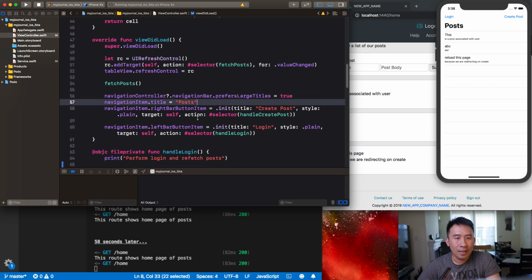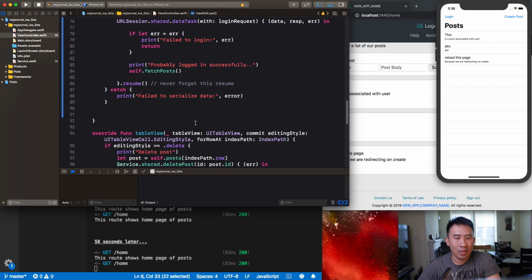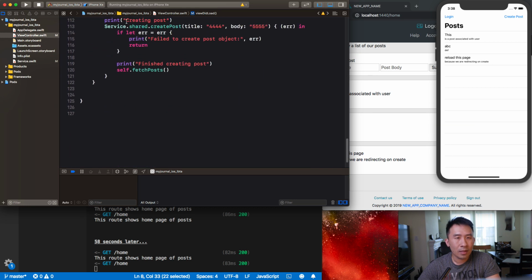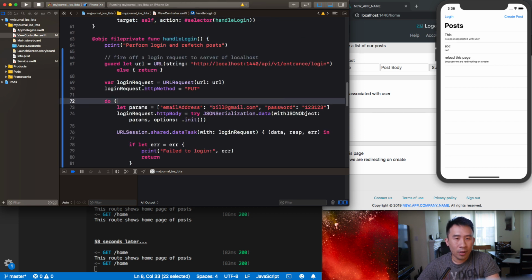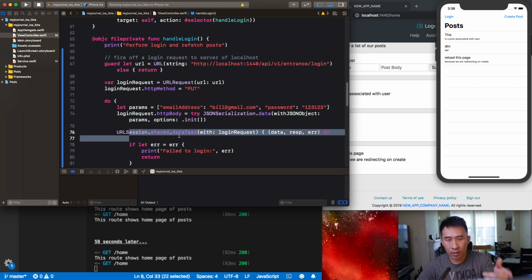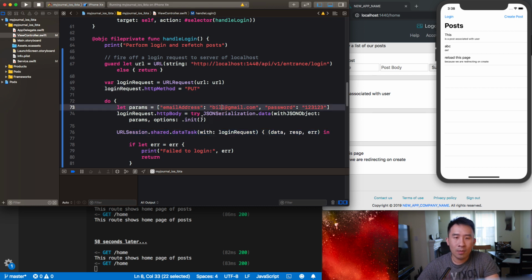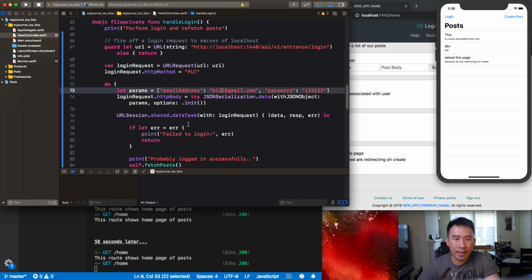because when you're logging in inside of Swift, inside of these URL session calls, so where is my handle? handleLogin right here. When you are firing off requests using URL session, it keeps track of the session information inside of the cookies of your Swift iOS application. So this means that you don't have to log in again, and the Swift iOS app is going to manage that for you.